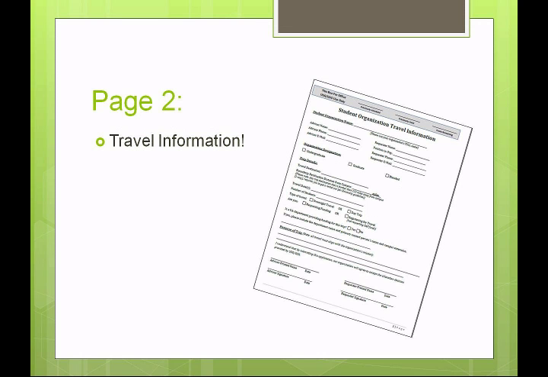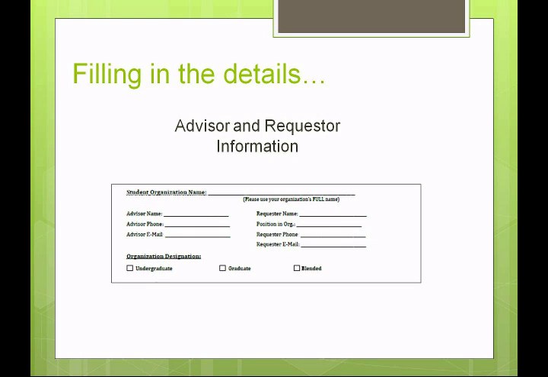Student Organization Travel Information page. On this page, you'll need all the details of your travel. First, fill in your student organization name fully with no acronyms. Second, have all the correct information for your advisor and requester filled in. Third, designate what type of organization you are, whether it be undergraduate, graduate, or blended.